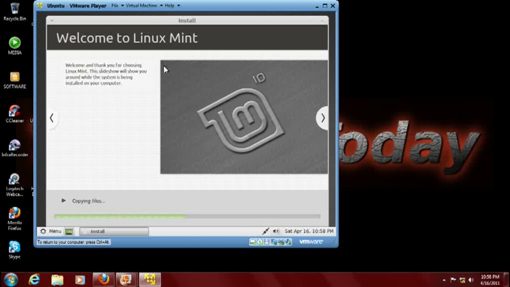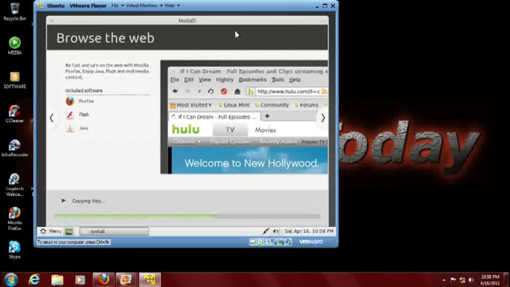Now, by the way, when you are installing this on your own computer, you will have a full screen. Just want to let you know. This is just the virtual machine that I'm using here in half screen, just to let you know that it is safe. If you wanted to try and install it in a virtual machine, it is safe to install it. And in my case, I'm using this with Windows 7. Okay, browse the web. Firefox is installed by default.